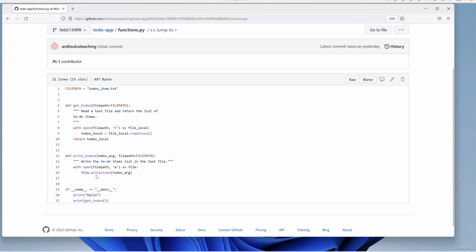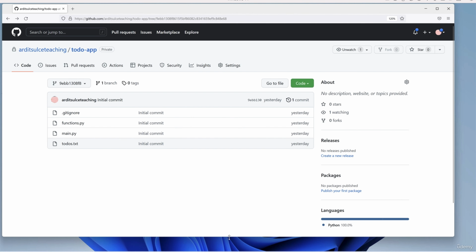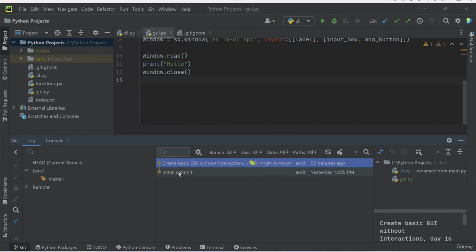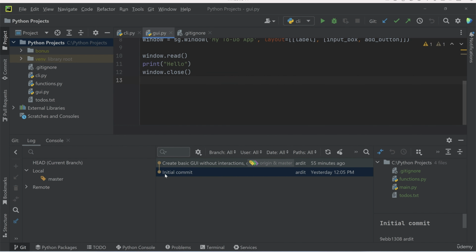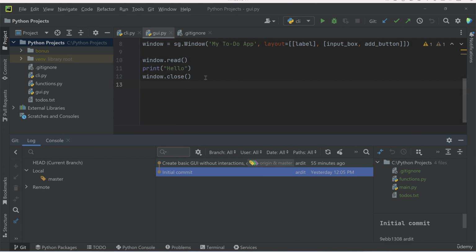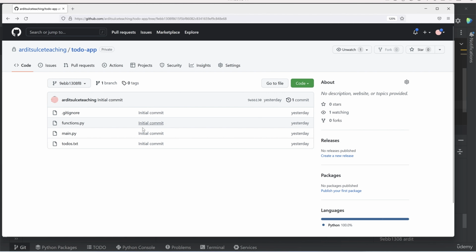So that is also something you could do in PyCharm. I showed you yesterday that you could do this by using that checkout revision, and that would also display the files as they were in that initial commit. So you could do a checkout when you want to see the files and maybe you want to run them. But if you just want to see the files, then perhaps you could just go to GitHub and use what I just showed you.